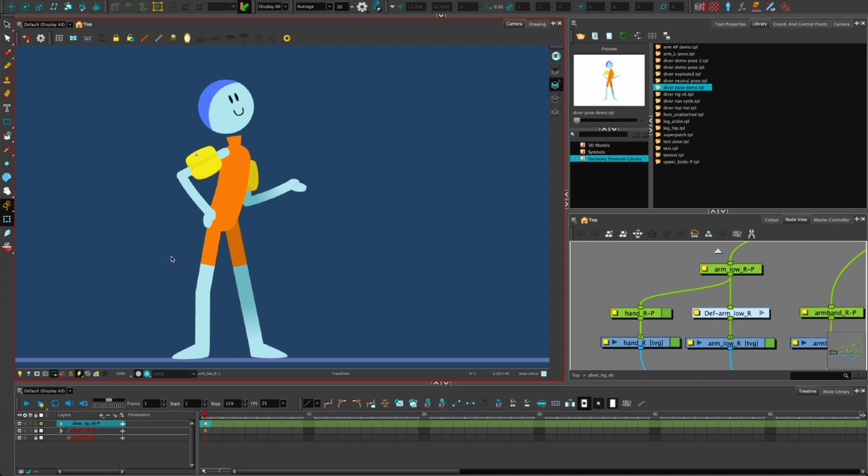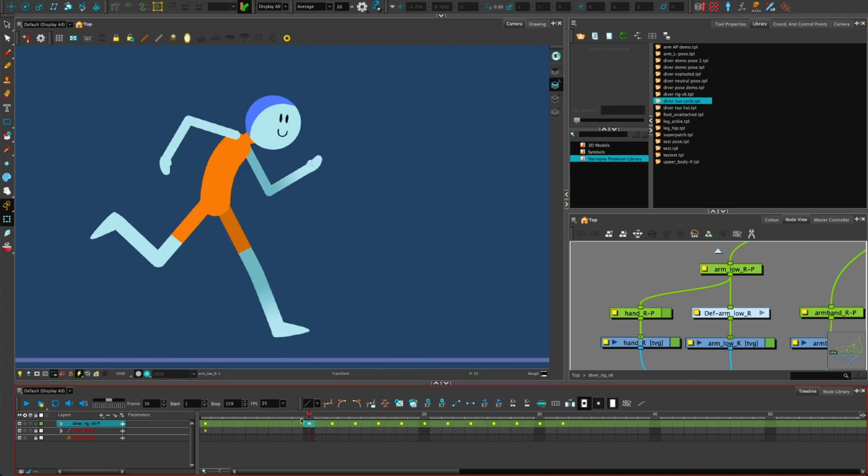You can also reuse animation. So I've got a run cycle here. You can preview it if you want, and I can just drag this in, and I know that the sequence is going to fit because the structure is the same.